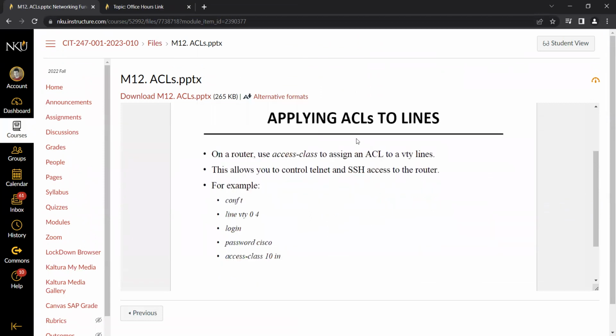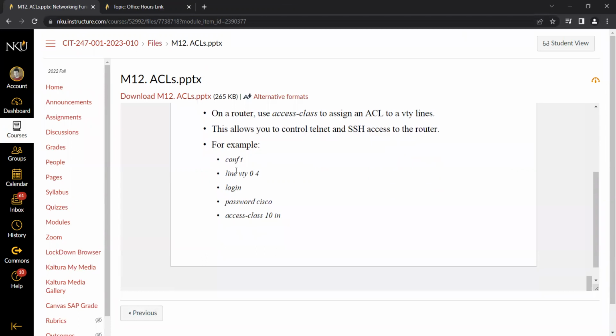So finally, applying ACLs to lines. On a router, use access-class to assign an ACL to a VTY line. Basically, it's one of those virtual connections for Telnet and SSH. This allows you to control Telnet and SSH traffic to the router. For example, conf t, line vty 0 4, login, and you can set your password, and then you apply access-class 10 in.